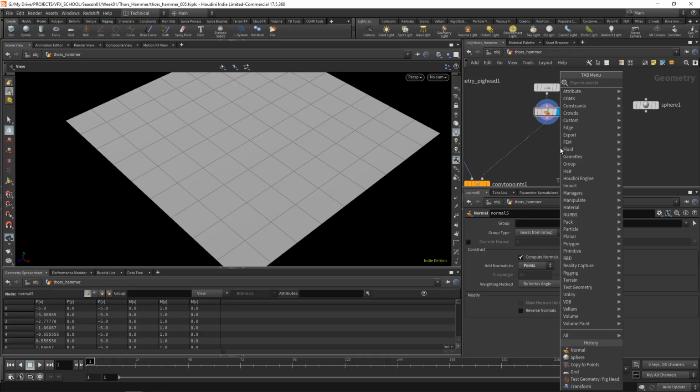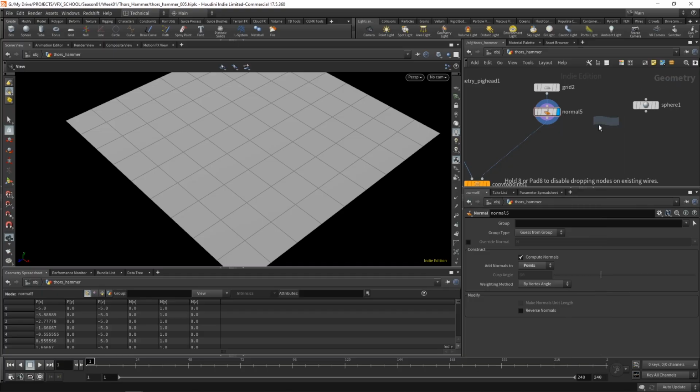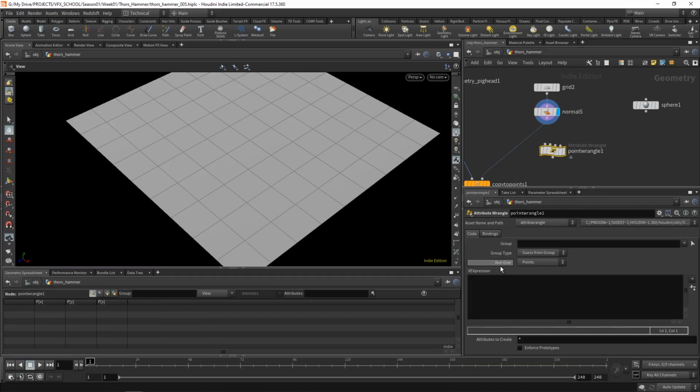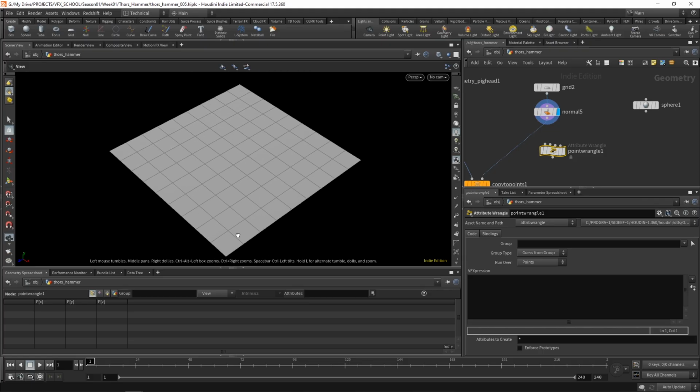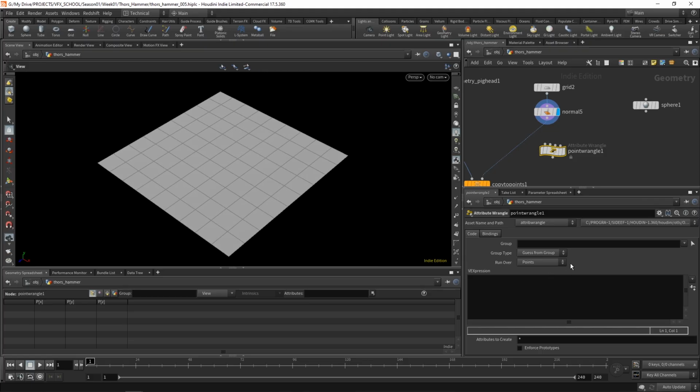Let's hit tab, type point wrangle, and this is going to run over each one of those points. The way this is going to work is it's going to be very efficient because it uses multi-threading and it does parallel computing. So it's going to be running through different groups of points at the same time.